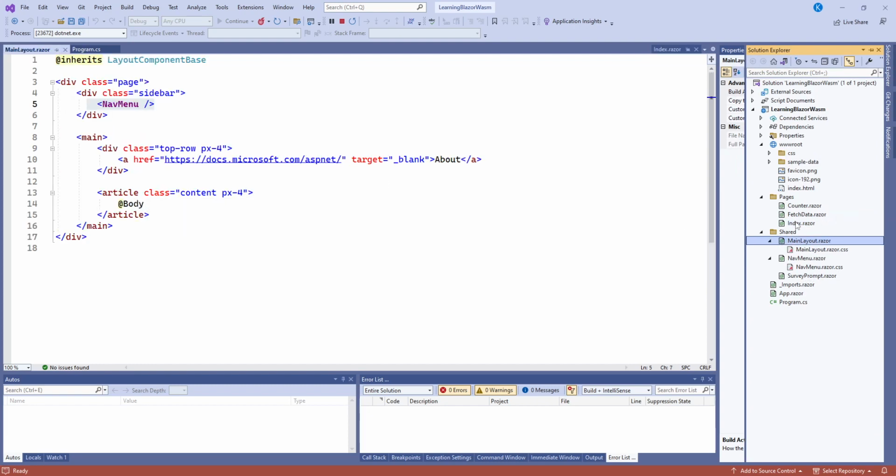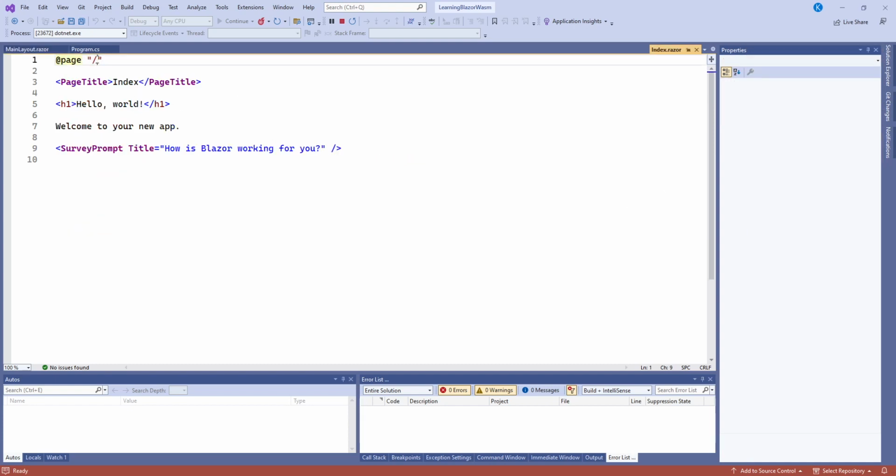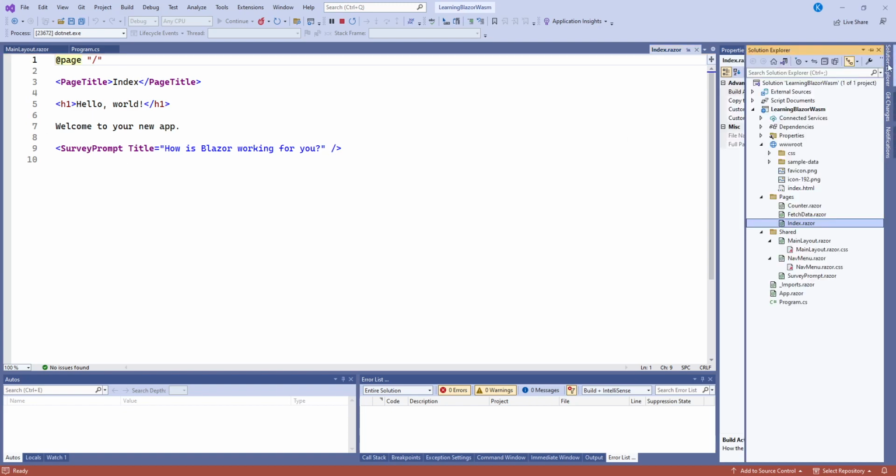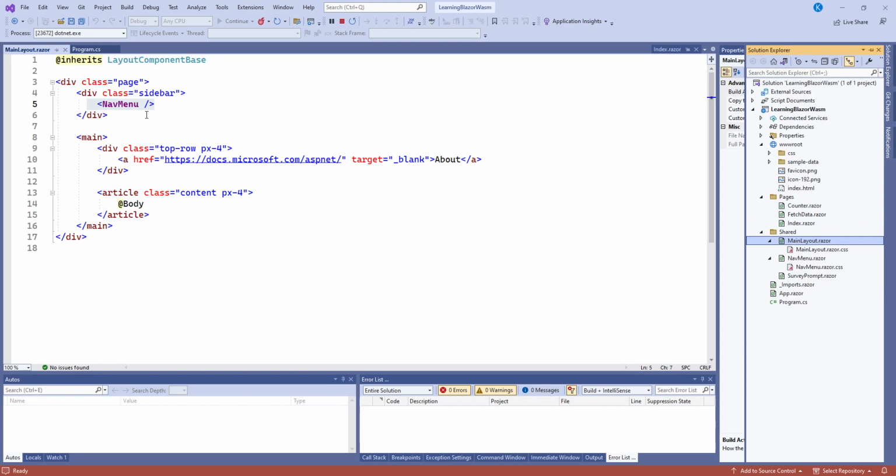So because it's the default, when you first start the application, there's nothing there. It's just an empty /. We know that this is going to end up in the body section of MainLayout, right? Not the other sections, just the body section.